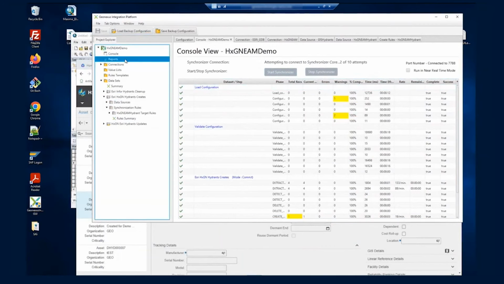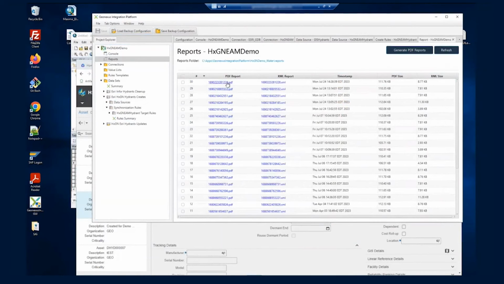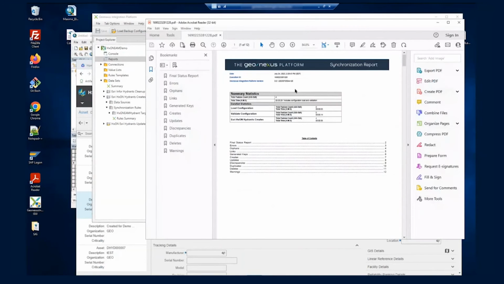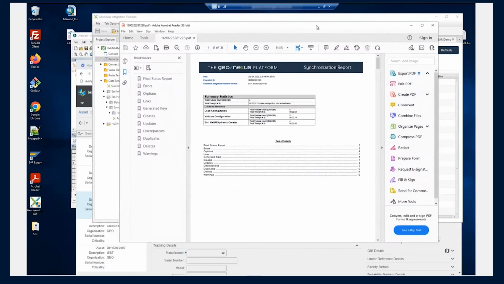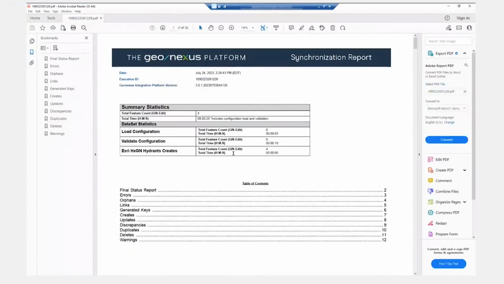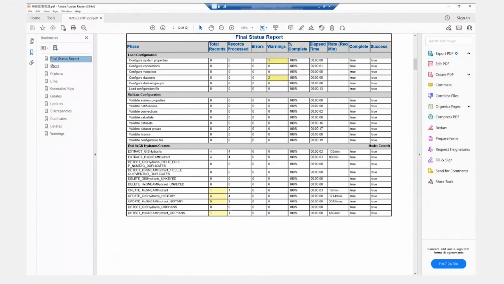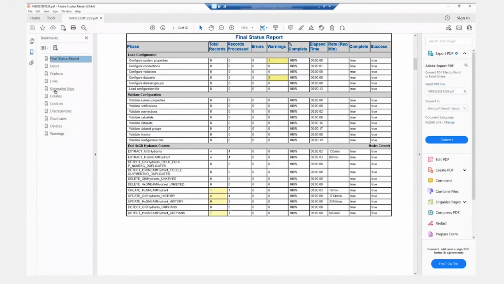And while that's running, I'm going to go take a look at my report. After the synchronization runs, every time it runs, at the completion it's going to come out with a report. So this is the report that just ran from the last run of that create. I've got some bookmarks here that allow me to jump to the different areas. But the final status report gives me the stats of what happened, very similar to what you see in the console. How many records did we extract? How many got updated, created? How much time did everything take? And some rate information here as well.